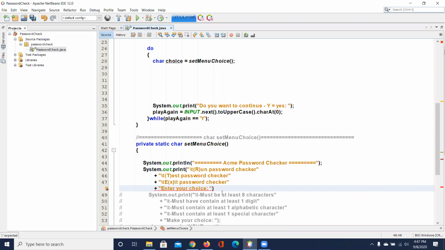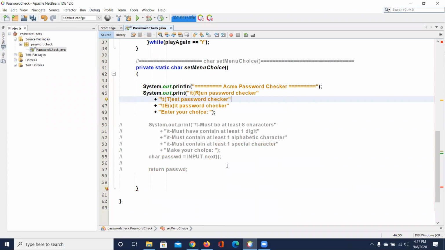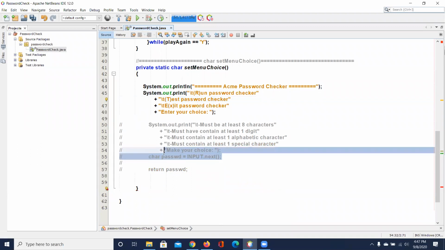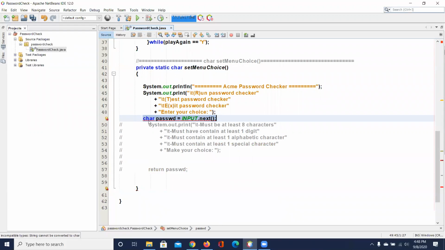I think that'll work. I have a question. Yes. So you have the option to exit there. So what's the purpose of the char above to play again? I was stubbing stuff in. We'll see here. So if I do that, char password, I don't want that char.